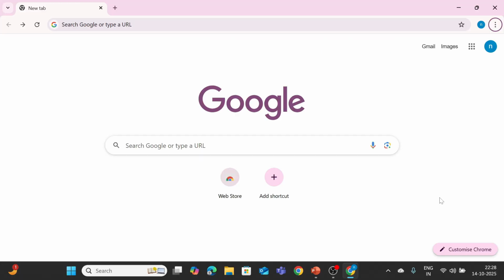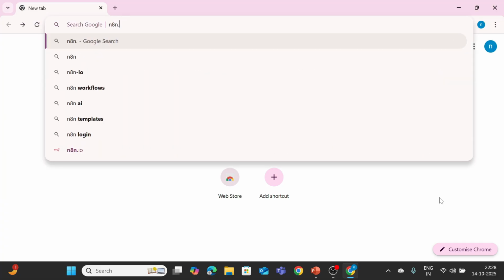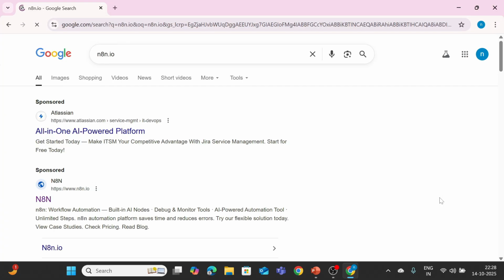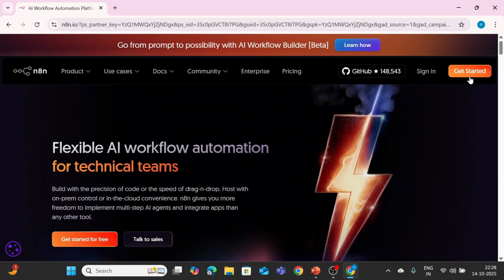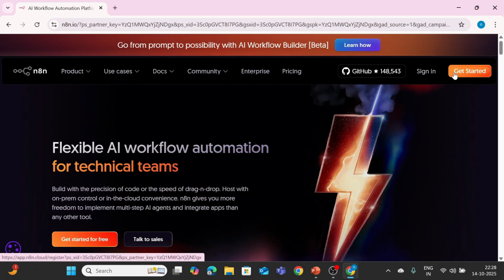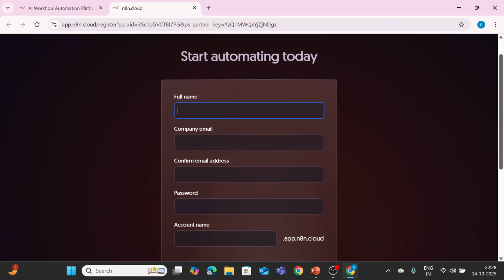First of all, open the web browser, whichever you are using. Then here you have to type n8n.io. Then here you can see the main link, so you have to click on it. Here we will see the get started option. If you already have an account, then you can use the sign in option. Here I am totally new, so I will click on get started. You see a panel like this.